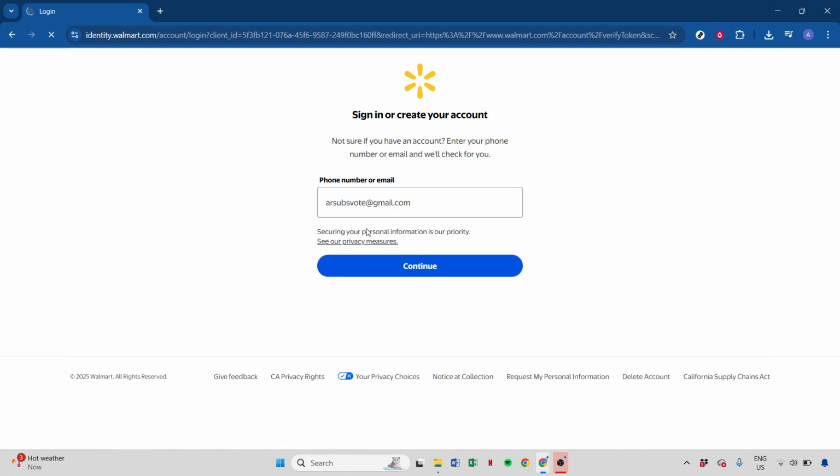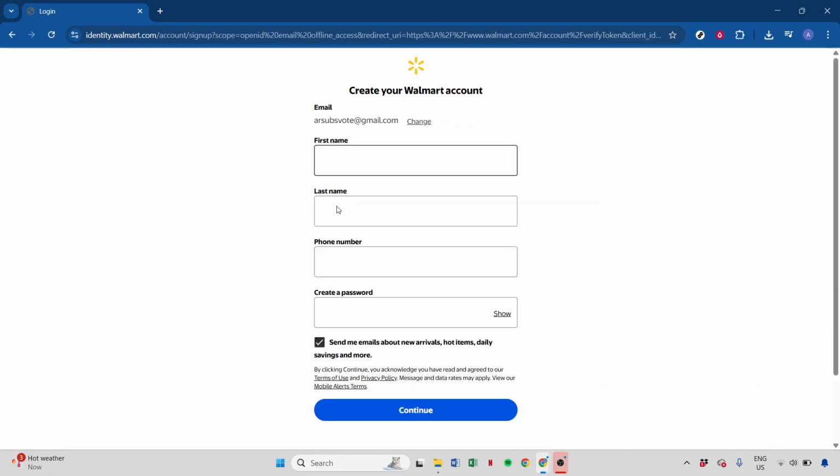Now let's fill in your information. You'll be prompted to enter your first and last name, which help personalize your account and are essential for contact information. Next, you need to input your email address, which acts as your login ID for the account. Ensure you have access to this email because you'll need it for future correspondence and verification purposes.